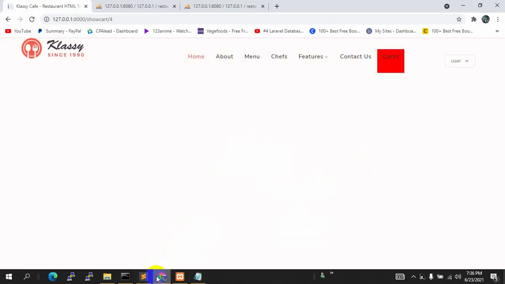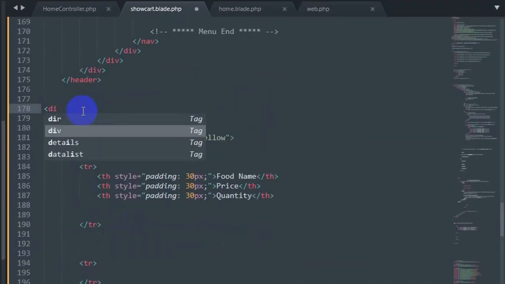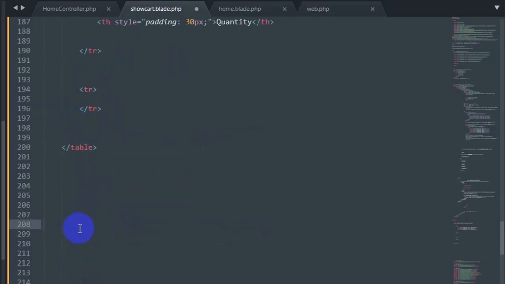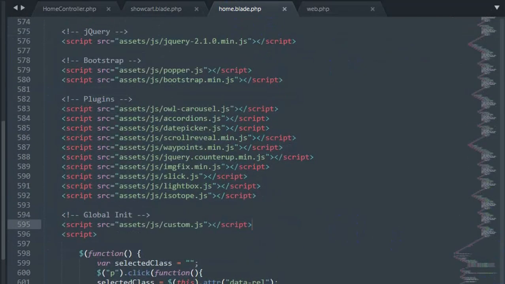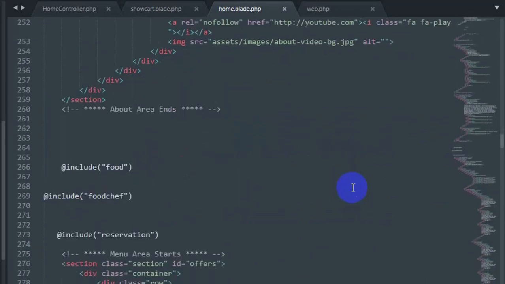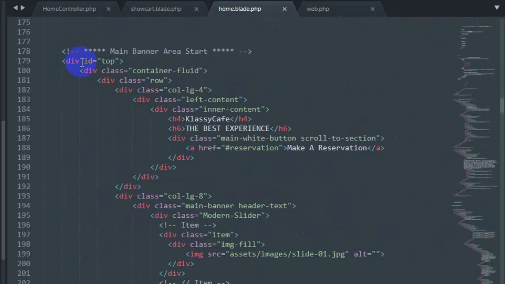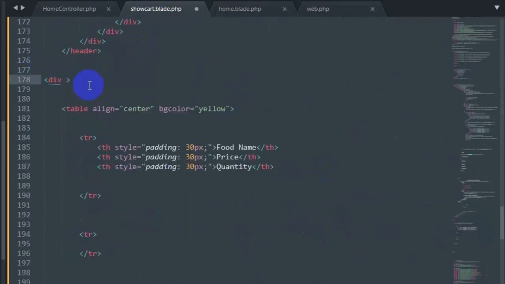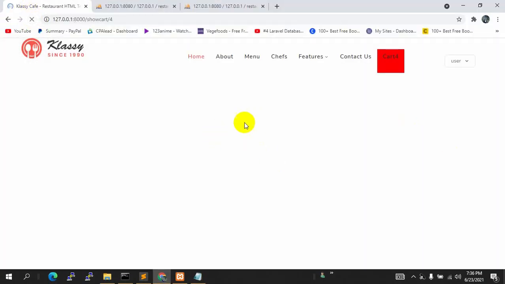Okay, the table didn't come. The thing is, I think we need to add a div over here. Then if we go to home.blade, over here you can see id equal to top, right? So we'll just copy it, Ctrl C, and paste it inside this div, Ctrl V, Ctrl S. Now we should be able to see the table over here.